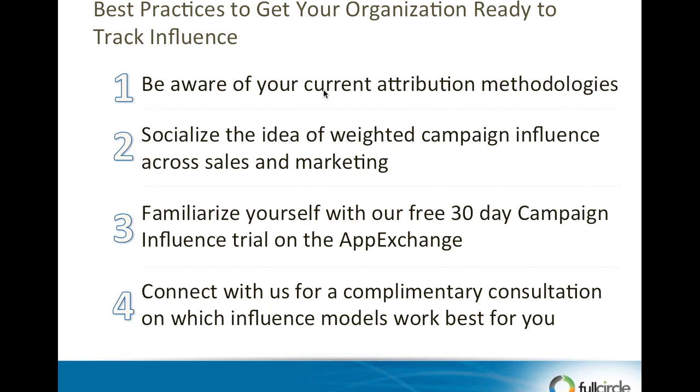And so lastly, before we open it up for questions, I wanted to talk through some different recommendations to get your organization talking about and socializing campaign influence internally. Because as I mentioned, this is very much a new way to measure campaign performance. And therefore, it's beneficial to understand how to best socialize this for your organization.